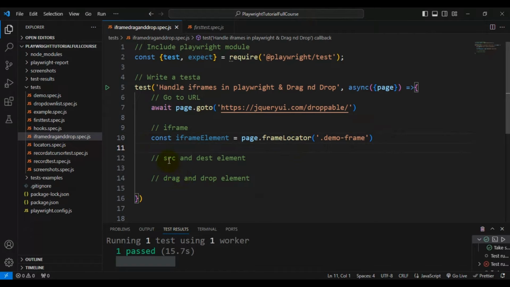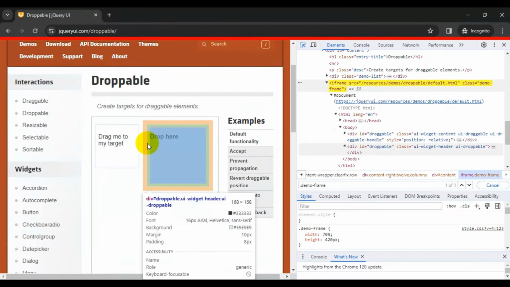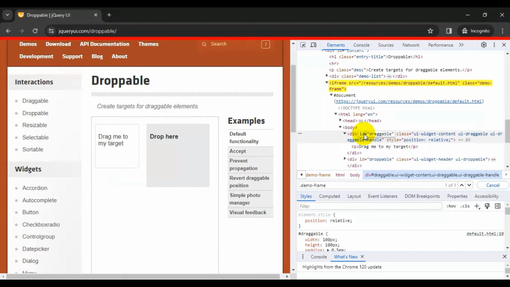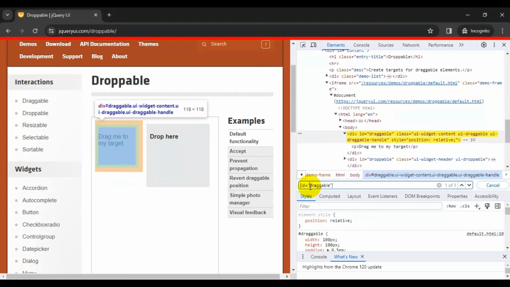Now we have to identify the source and destination elements. Once we have them, we can directly drag and drop the element to the destination side. So let's identify the source element now. Here I will inspect the source element. If you see here, this particular div tag has the ID, draggable. So I will simply use ID equal to draggable and write a simple CSS selector. I will remove the double quotes and put single quotes. That's it, guys.